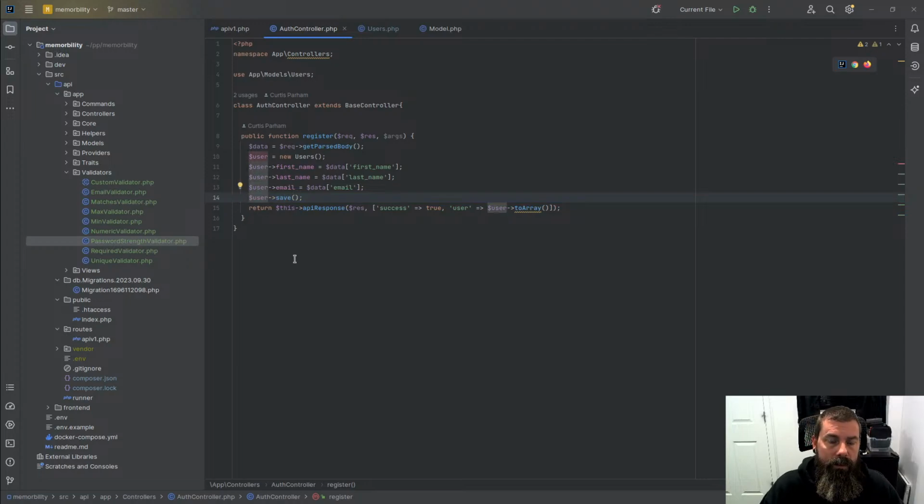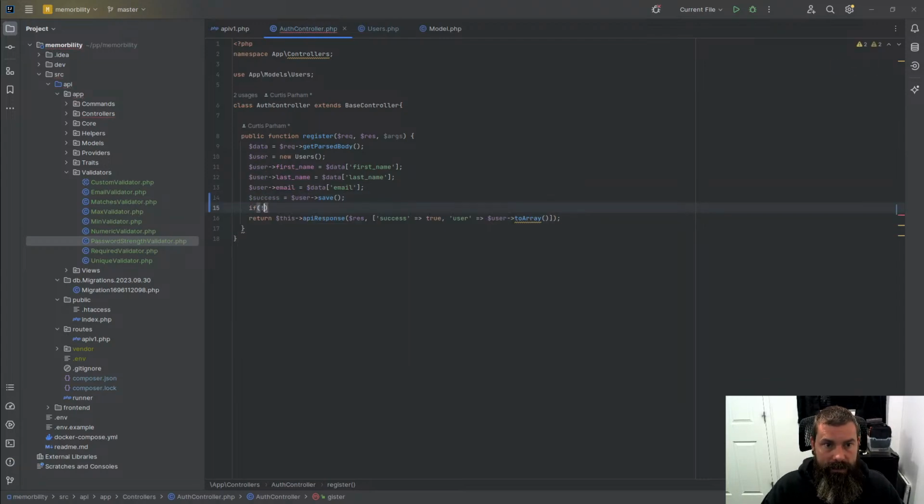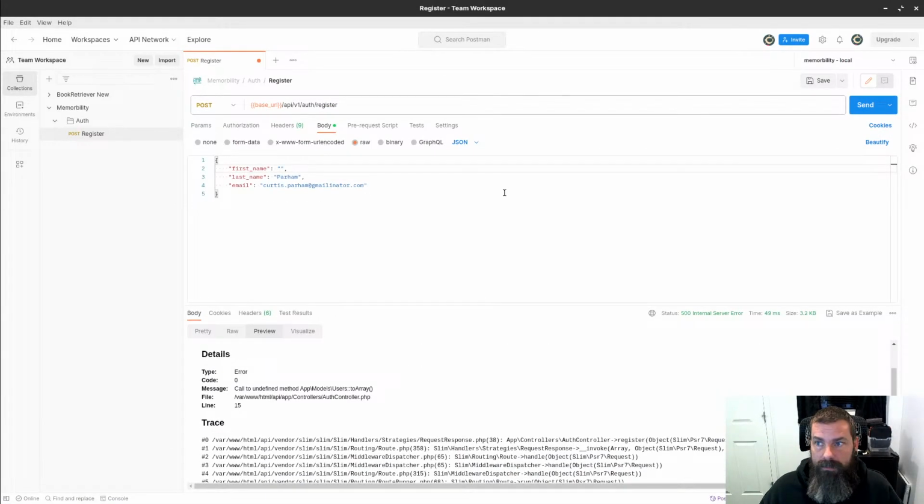Oh, I see. Okay, so what we need to do here is we're actually going to set up a success here, and if this is not successful, so if not success, then we're going to return this API error response, which takes the response as the first parameter. And then for the errors, we're going to pass in user get error messages. And then for a direct message or a string message, I'm just going to put registration failed.